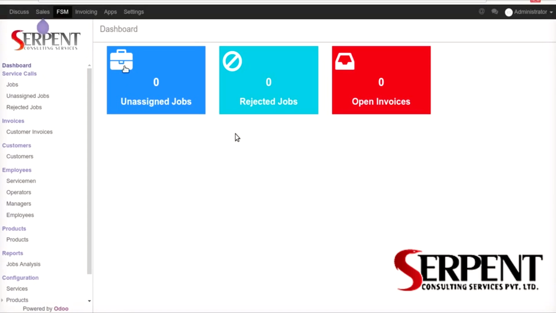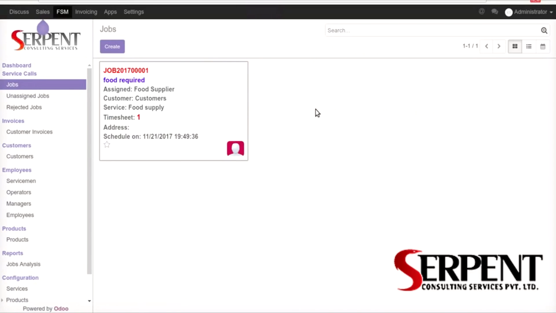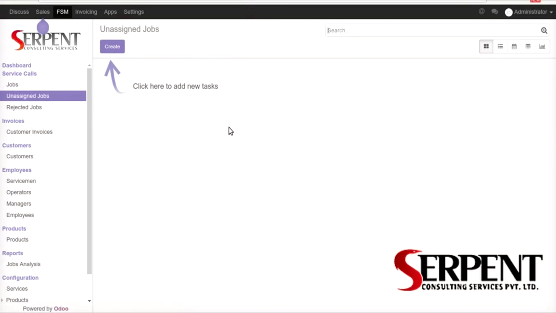This is a module which I have already installed. It includes a dashboard. Inside the dashboard you can see assigned jobs, rejected jobs, and open invoices. As of now it is 0. The next one is service call. Inside service call you can see jobs which have been assigned to the serviceman from the customer side. Next, go to unassigned jobs, which tell me what services have not been assigned to a serviceman. Then rejected jobs: inside the rejected jobs are those jobs which have been rejected by the serviceman from the customer request.